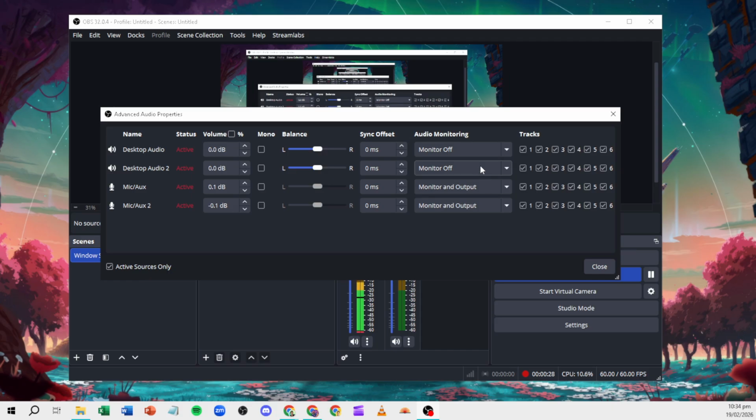In that window, locate your microphone in the list. Move across to the column labeled Audio Monitoring. This is the control that tells OBS whether to send your mic to your headphones for monitoring, to your stream or recording, or to both. You'll see three options. Monitor off means you won't hear the mic in your headphones. Monitor only, mute output, lets you hear yourself, but your audience won't hear that source. This is great for private checks or rehearsal.